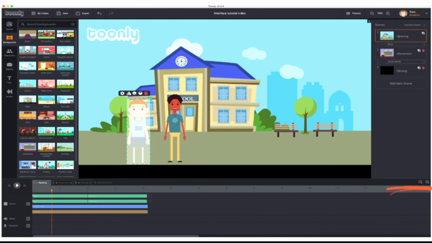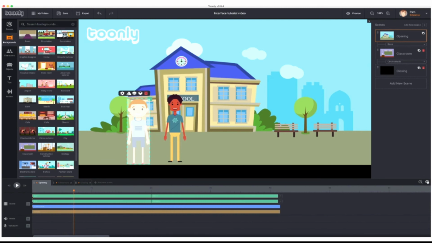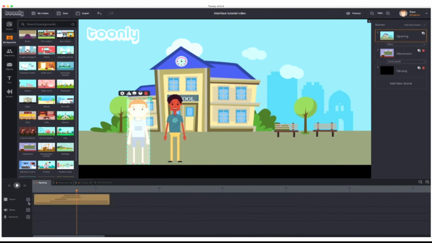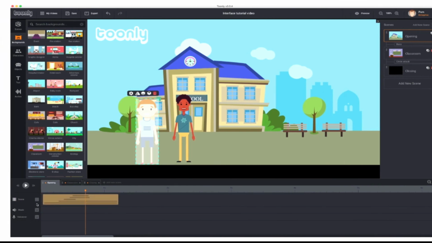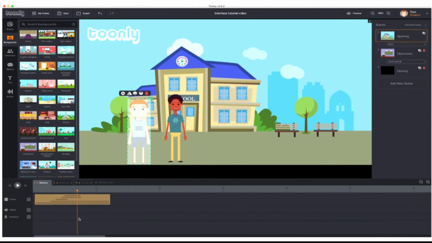You can also zoom in and out on your timeline. Depending on the length of it, you may want to adjust the view. And you can also collapse the view of your scene in the timeline down there. And this just simplifies the look a little, makes it a little easier to work with. You can see your music and voiceover a little bit better if you collapse the scene.